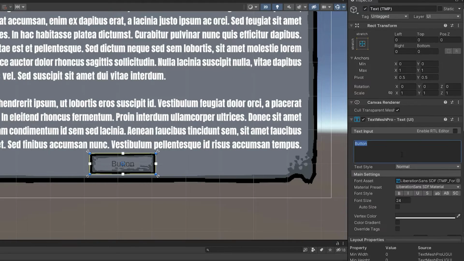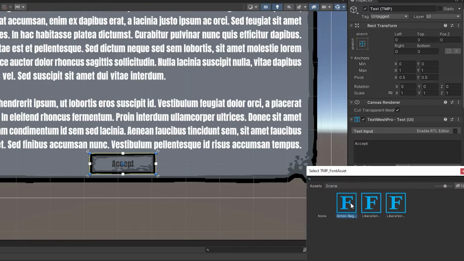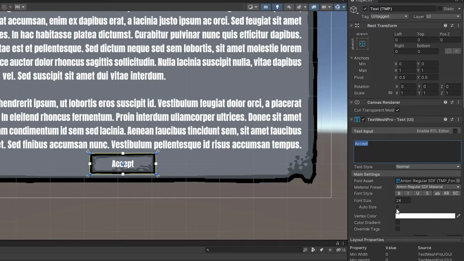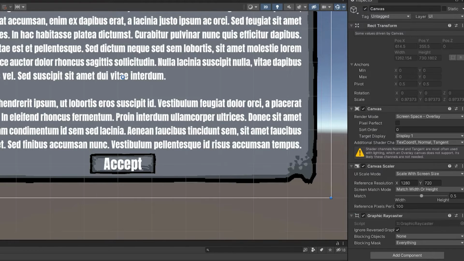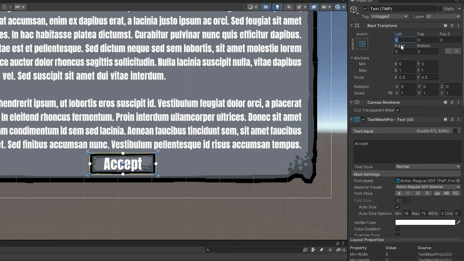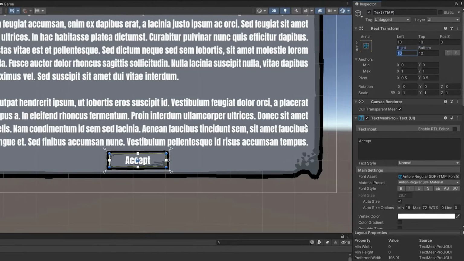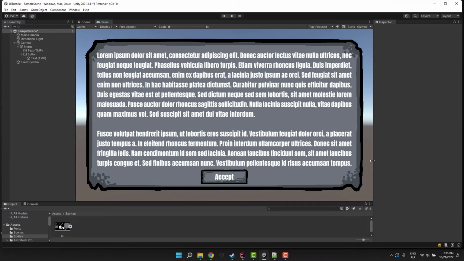Now let's change the text and the font. Then once again I'm going to check the auto size checkbox and add a little bit of margin around the text. And here we have a nice responsive pop-up.